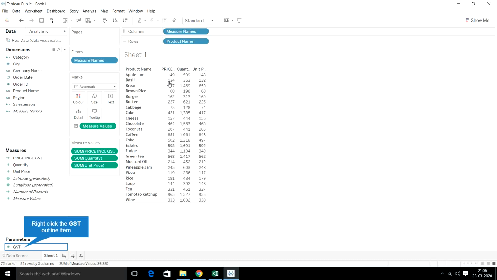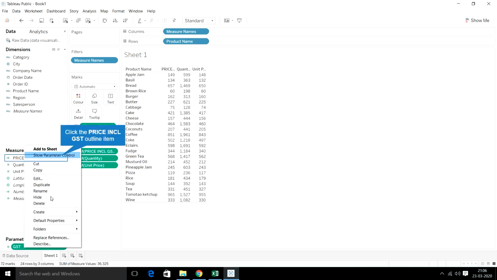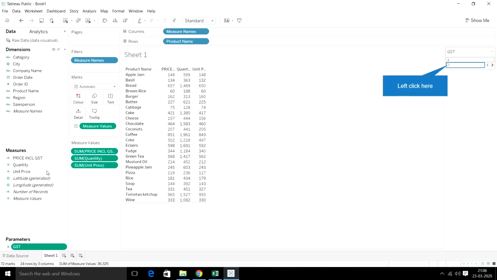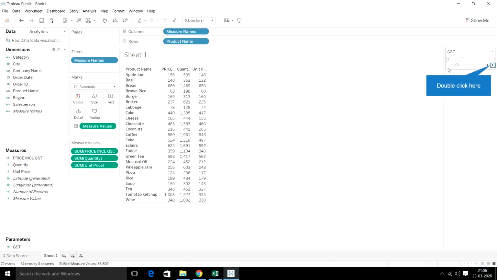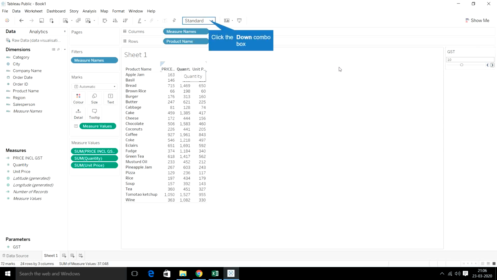Now we need to know what is the percentage of GST applied for this case, right? To know that, come to this parameter, right click on the parameter, click on the show parameter control option. Once you do that, you can see the parameter is being included. Currently the GST percentage applied for this product is 1. Either you can move this cursor towards the right side, where you can increase the GST percentage by 0.5%. I'm keeping it as 10% GST. Automatically the price gets varied.